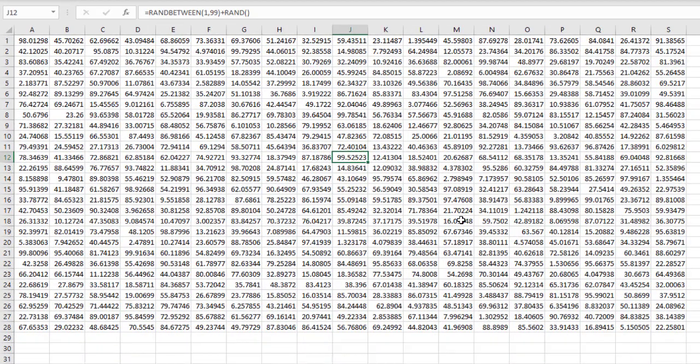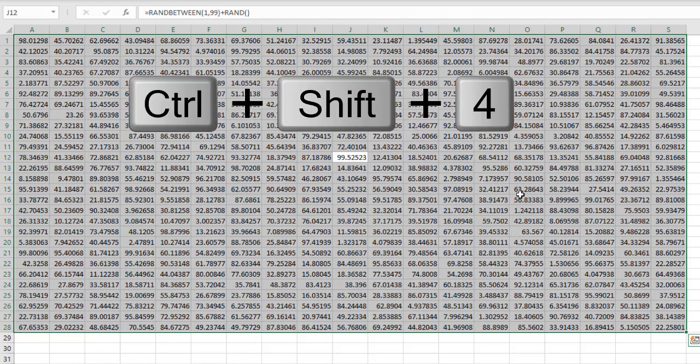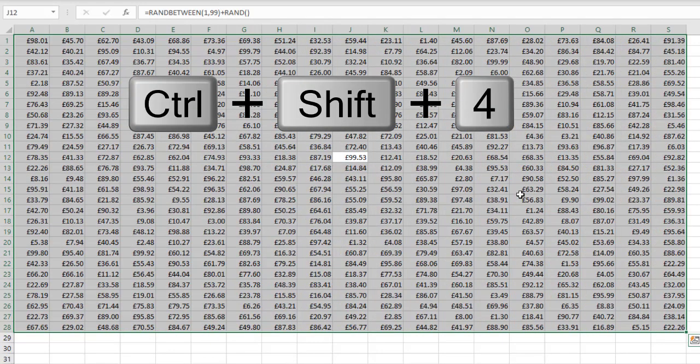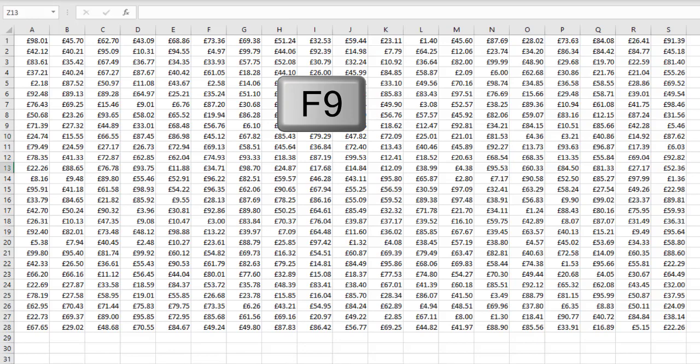Again, there's no guarantee that they're not the same, but when you're using the RAND on its own or with this, the possibility of repeats is very, very, very low. Now, of course, if we wanted that in currency, then we would just highlight that range again, Control A, and then Shift Control $, and there we have our currency. And every time we press F9 or do something else on the spreadsheet, it changes.